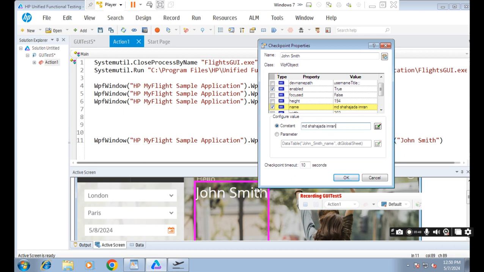So instead of John Smith, I want MD Shahajada Imran. That is the expected value. That is what I expect. So I will click on OK. This is the expected value.